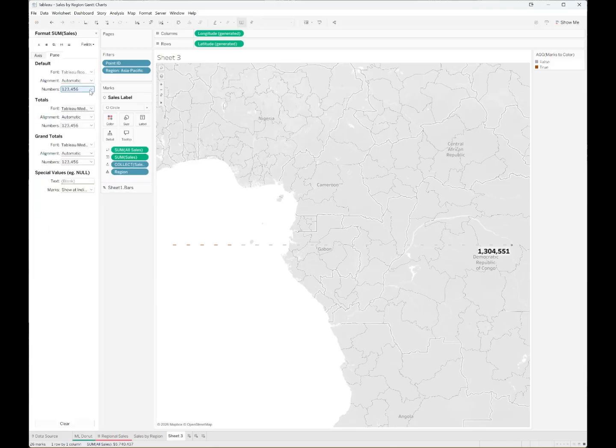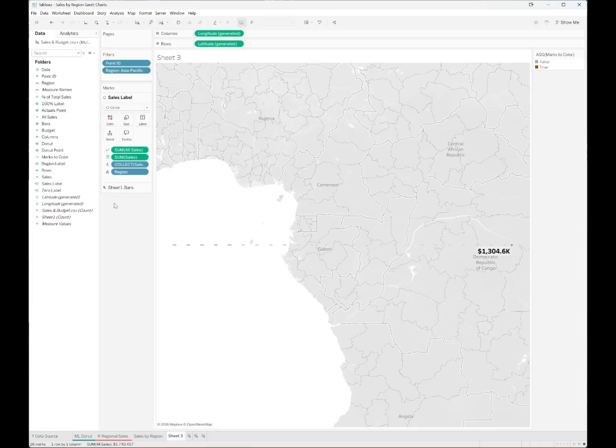I want to change the way this number is being presented. So currency custom, 1 decimal place, thousands, and then we'll have it more like a KPI. All right, so we're ready to move on.